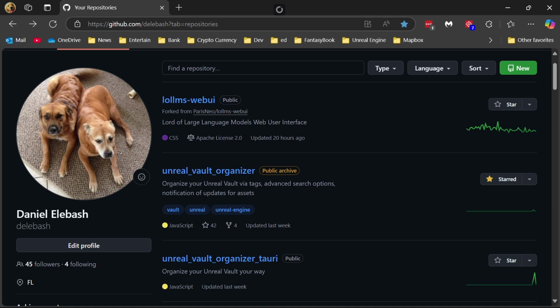Hello everyone. I'm going to make a new video about the new version of Unreal Vault Organizer. Really, it's the same thing. It just works with Fab.